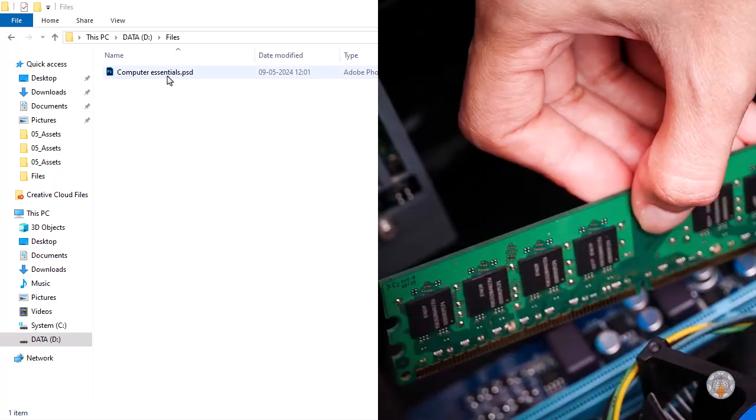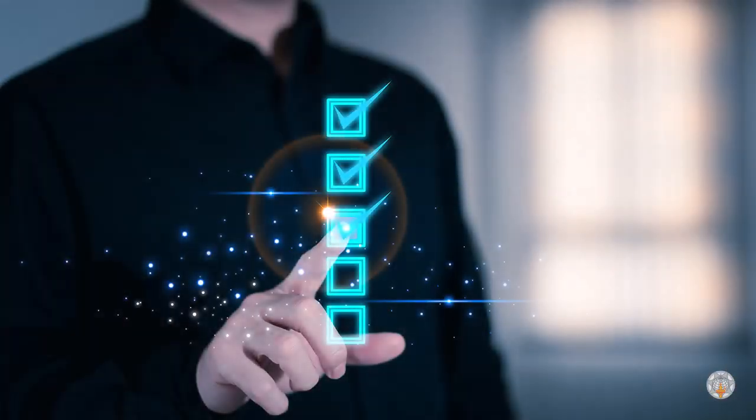So, when we store data in a computer, we are essentially using its memory to keep that information safe and accessible. Now, based on this information, here is a multiple choice question. Let's solve it.